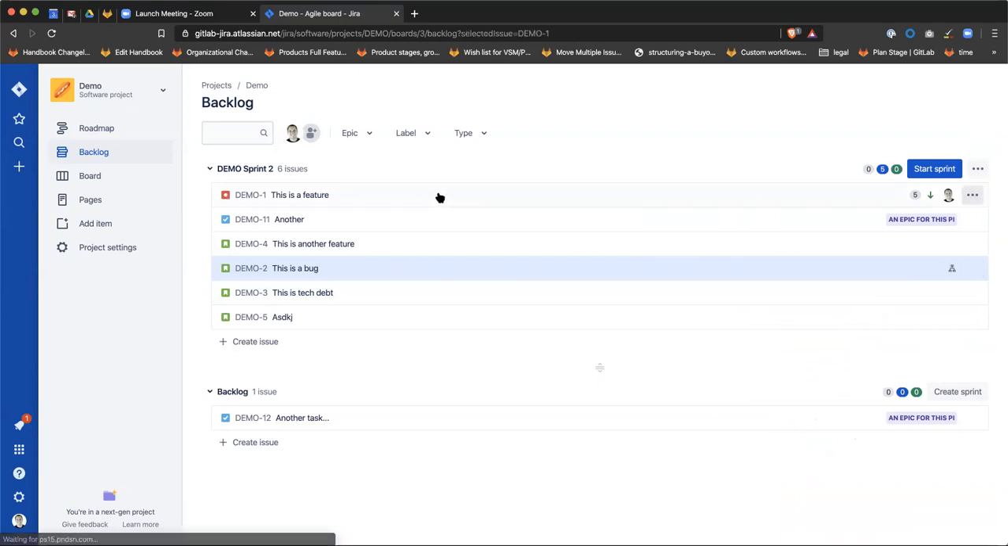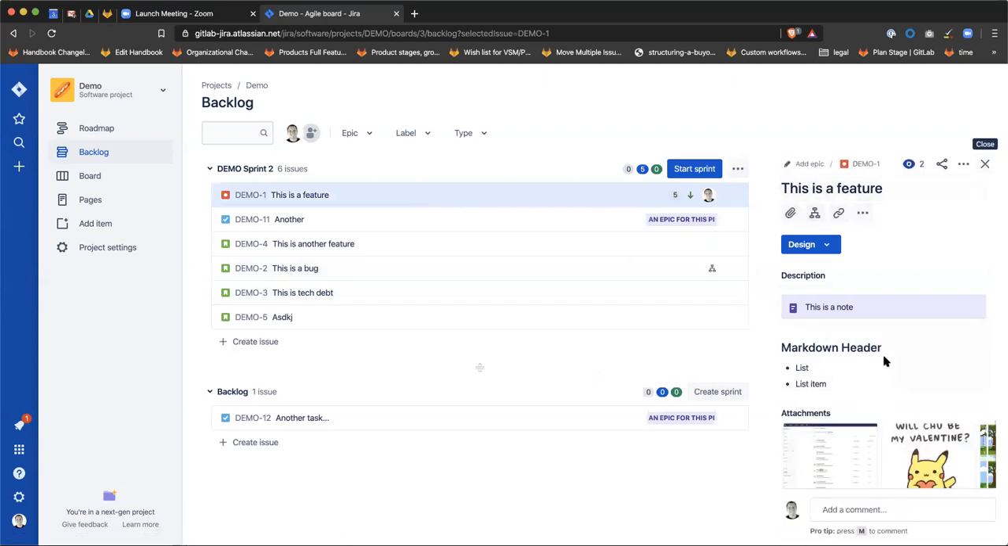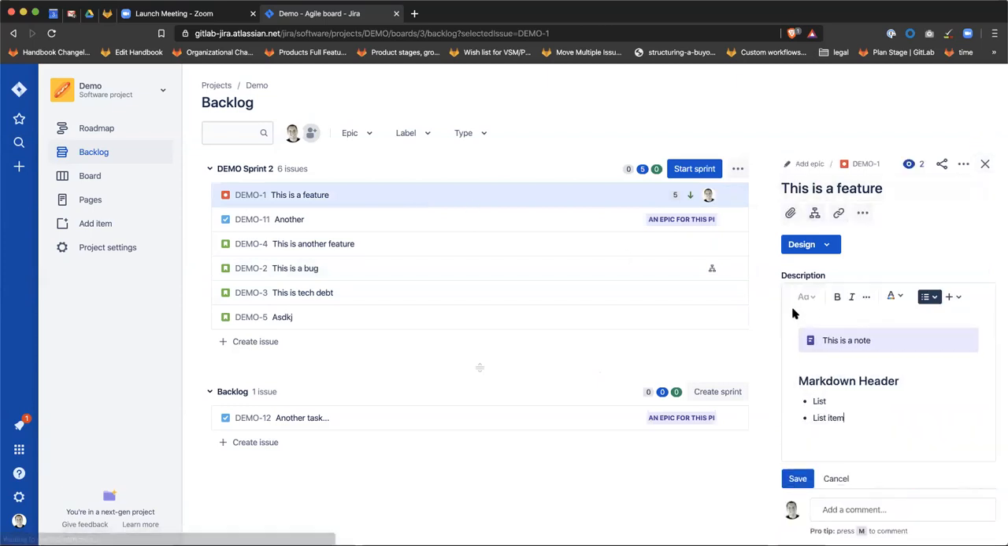Yeah. Yeah. I really like this. I do too. Markdown though. That's nice.